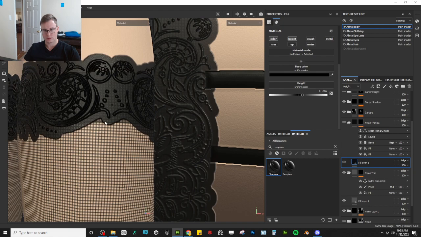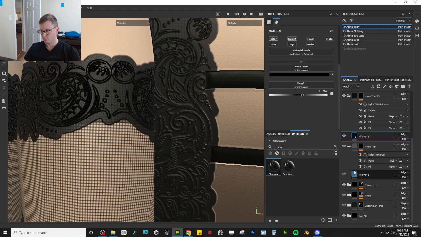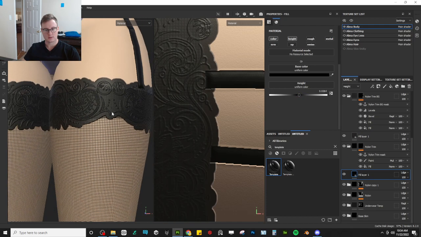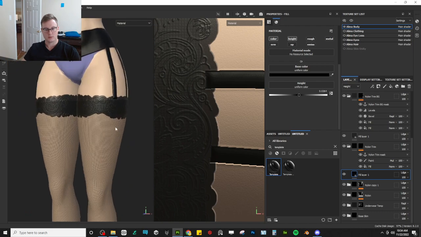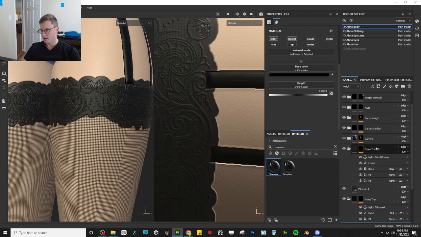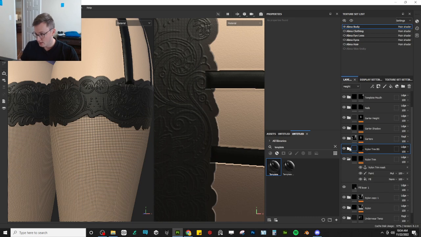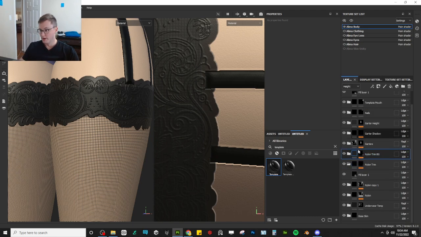Okay, that's looking better. So now it's coming through a little bit. And lower that so it's not as intense. Okay. And then on top of this, we'll do another folder. And this will be the nylon trim BG outline.